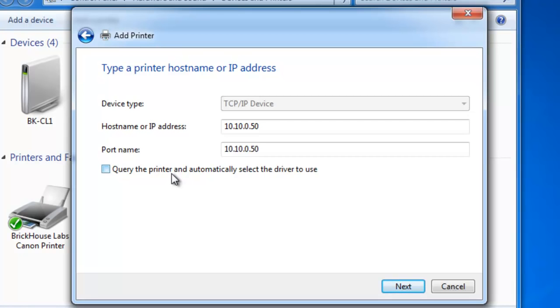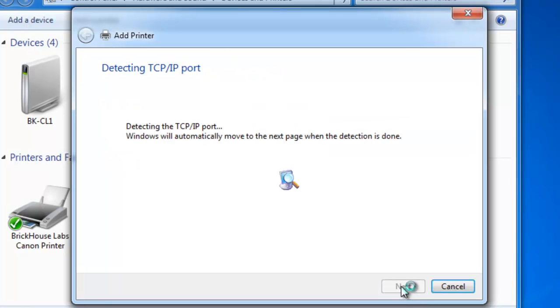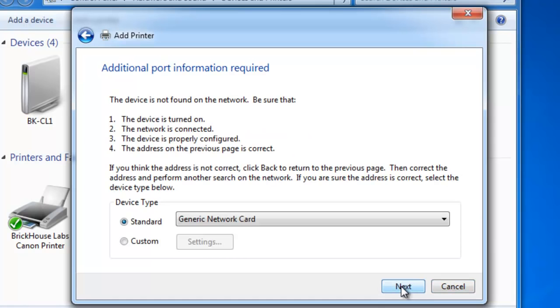really exist. In the real world, if I really were connecting to a network interface print device, I absolutely would leave that box checked. Then I'll click on Next, and it's trying to detect the TCP/IP port, and this may take a little time because the printer does not actually exist. Okay, our wizard was not able to communicate with the print device because the printer doesn't actually exist.